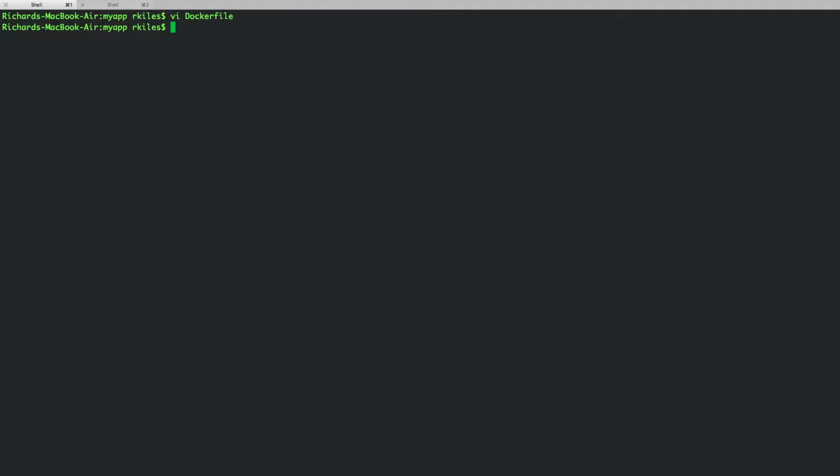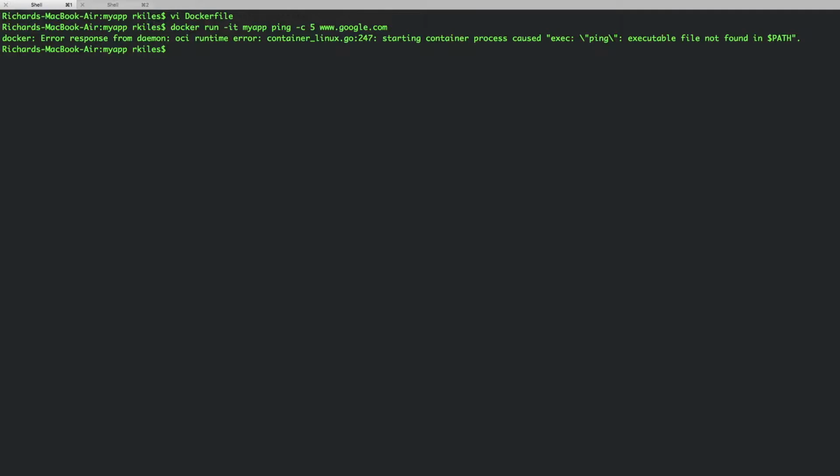Now before we build this out, let's actually run a ping command and see what happens. Let's do a docker run -it my app, and we are going to specify ping -c 5, so 5 count, on www.google.com. As you can see, we received an error because our base Ubuntu image does not contain the ping utility. Remember, we don't want any additional services or applications that we don't specifically need for our applications. Therefore, the ping utility was not included with our base image.